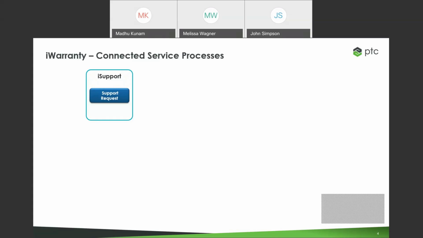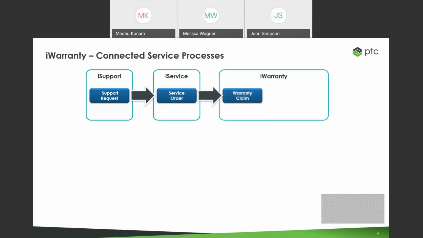So the way we do the connected service process, basically, you start with the ticket, provided the registration record exists in the system, and then it goes to the iService. That's where you are going to create the service order, and then it goes to the warranty, that goes to the warranty claim, and also at the end you are going to have the recovery claim.